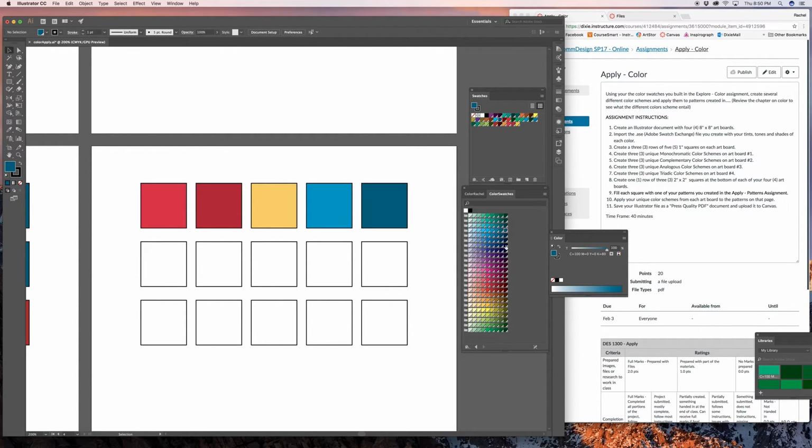Now, another one would perhaps be orange and green and purple. So we're going to do orange. Maybe we'll do two greens here. And then we'll do a couple of purples.